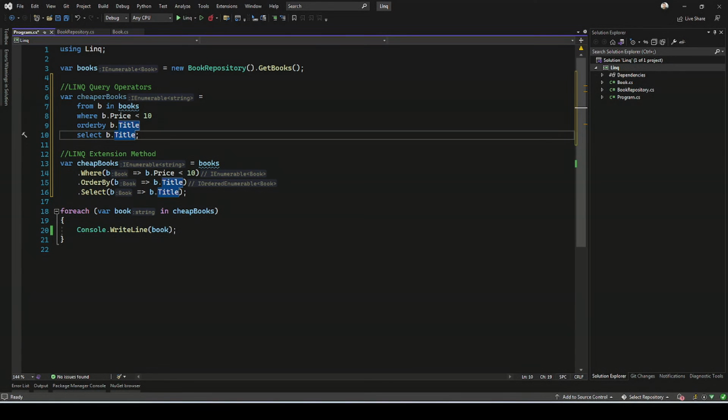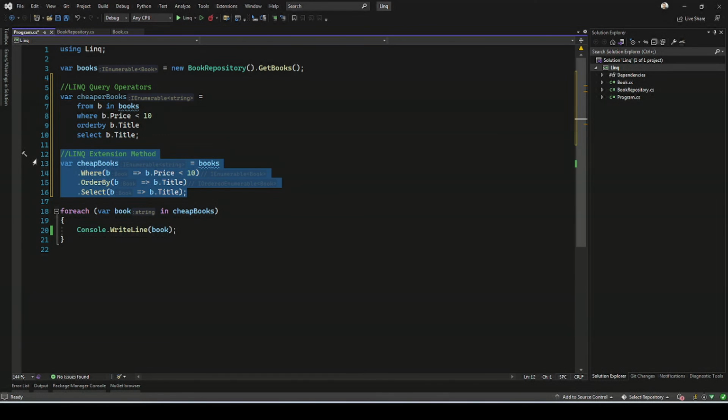So these two are exactly equivalent. Linq query operators always start with from and always finish with select. Which syntax you use is, I would say, purely personal choice. In terms of power and flexibility, the extension method syntax is more powerful because internally all these keywords translate to these extension methods here.